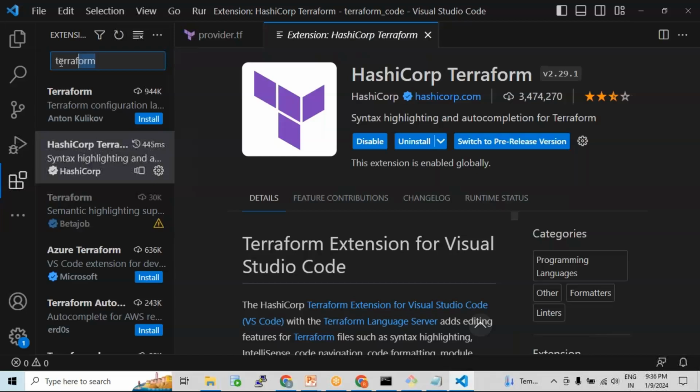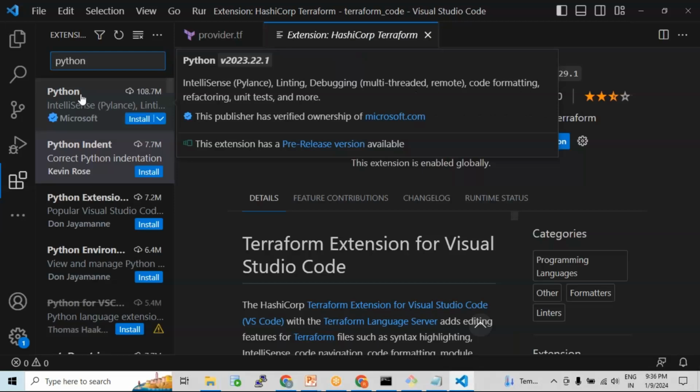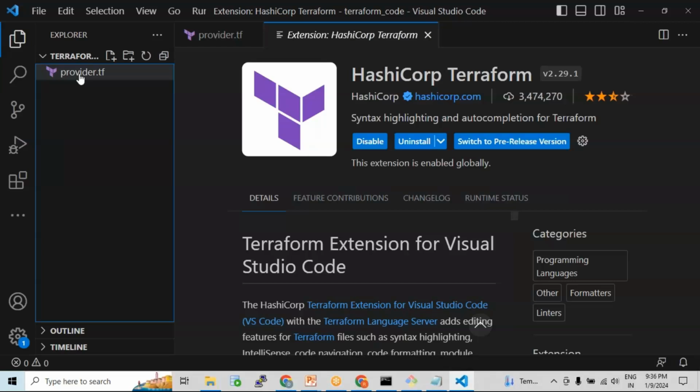Like that, there are n number of different extensions based on the programming language that you are trying to develop. We need to search and install the corresponding extension here. For now, I don't need to install anything. The Terraform extension is already there, so I can just go to the Explorer tab here and start writing the code here.